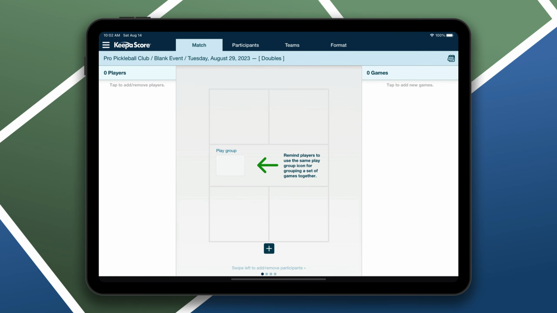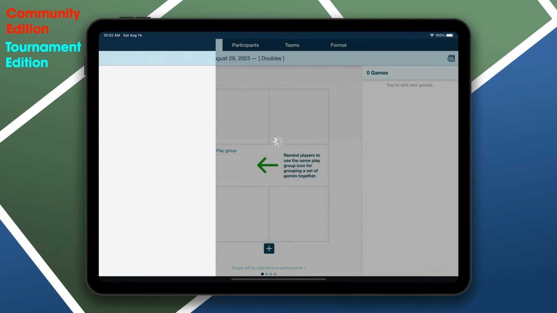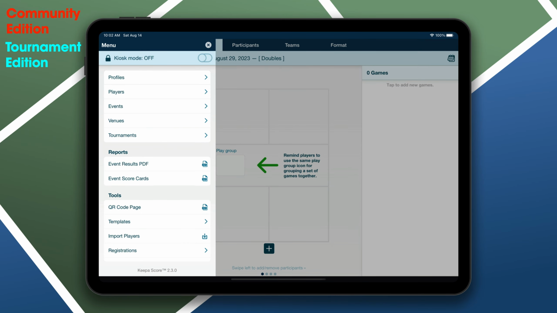Let's go over the event settings that you have in KeepaScore and how they may impact your tournament. First off, I am going to be using red to indicate everything that's in the Community Edition, and turquoise is going to indicate anything that is specific to the Tournament Edition. So we're going to go up to our menu, and we're going to select our event again.